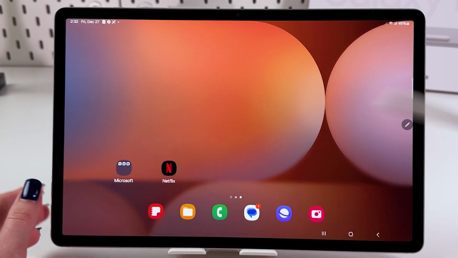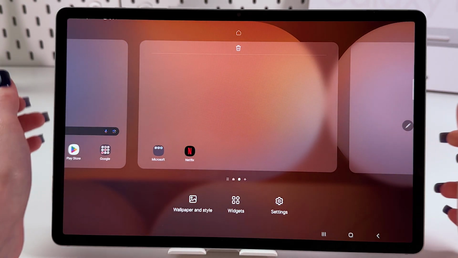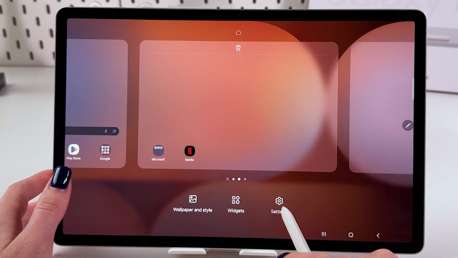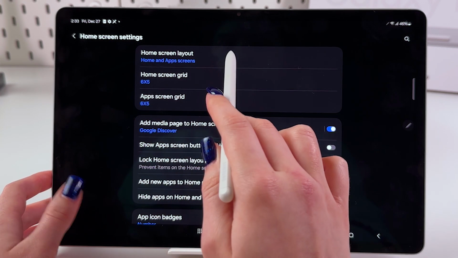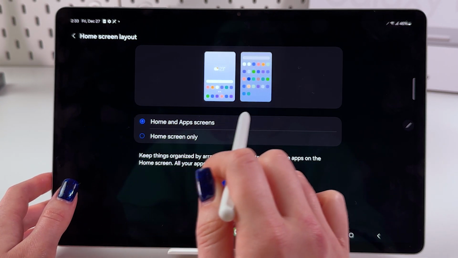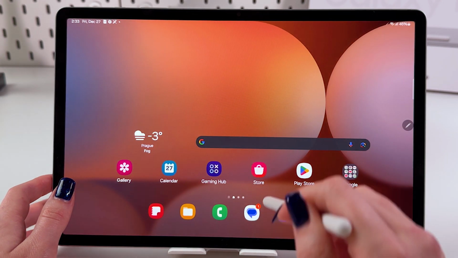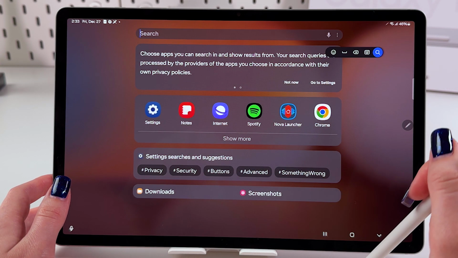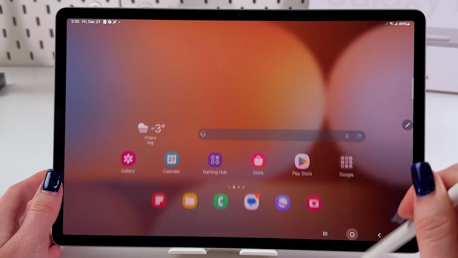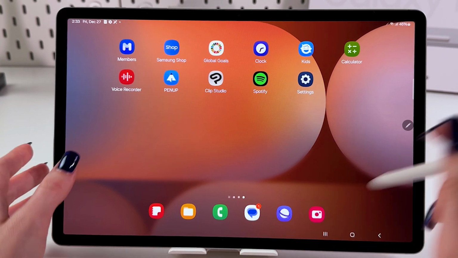So to enable it, you'll need to go to your home screen and here use this pinch gesture so we can see this edit mode. Now choose settings and go in home screen layout. Make sure that you set up this home and app screens because if you select home screen only, then you won't be able to swipe up to enable app drawer, just this search bar, and all of your apps will be displayed right on the home page, okay?